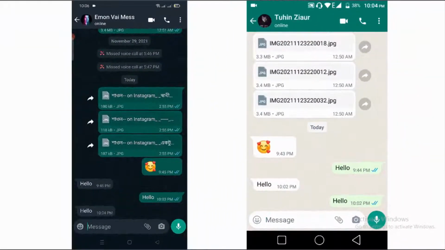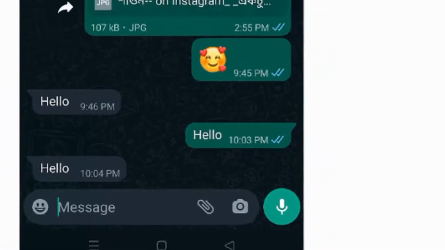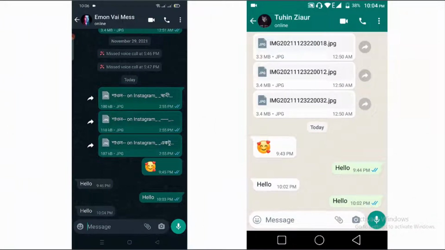Okay, so let's talk about number 3. When you see someone's text in WhatsApp, a blue mark sign shows beside the text. So how to turn it off?